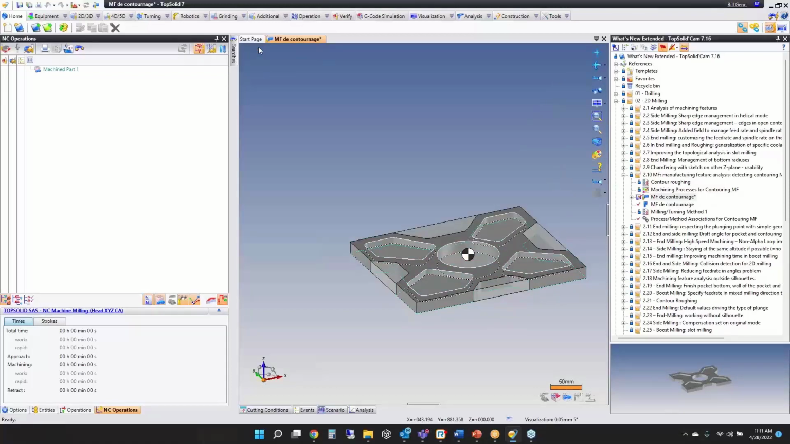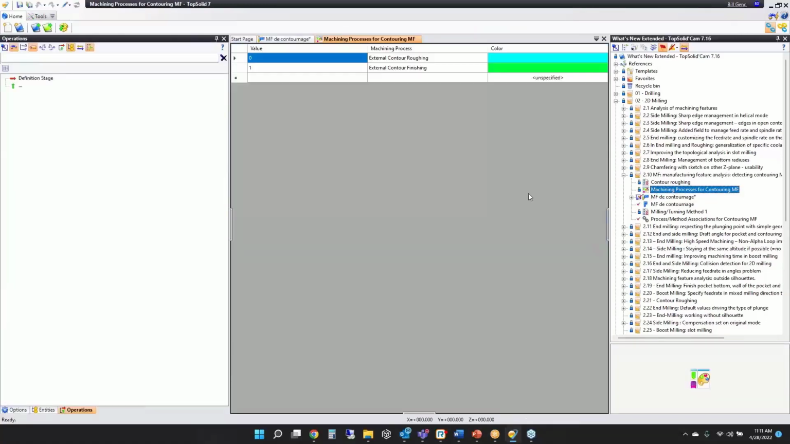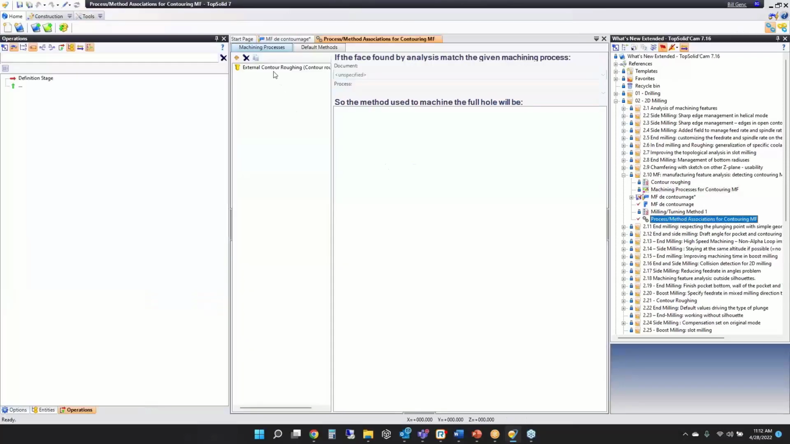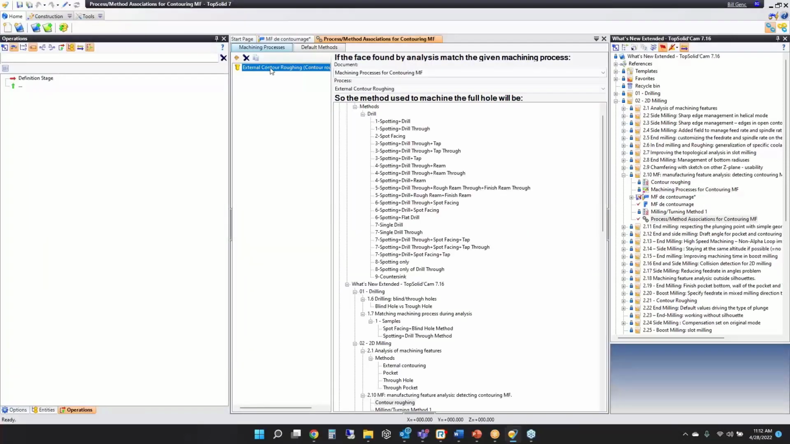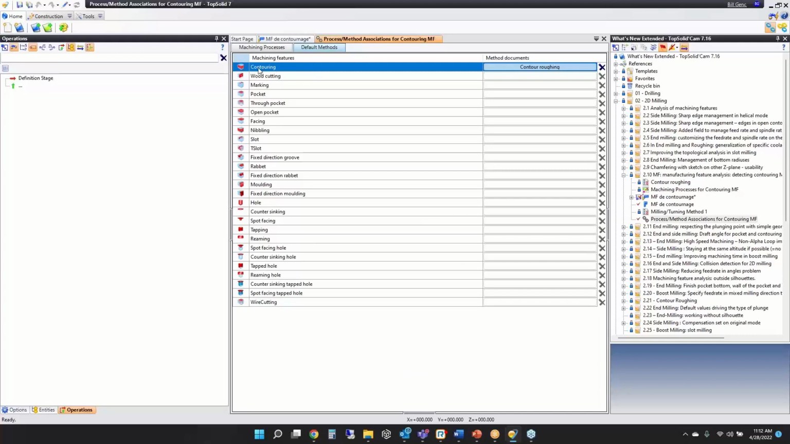With the fact that that exists and you can find that now, you have the ability in your process documents, machining process documents, to define items for roughing versus finishing. And then in your association documents, you can assign to that specific process for external contouring roughing, the process or method you want to use. Plus, under default methods now, there is a default method for contouring even. So you can assign a default methodology there so that by default, even if you didn't assign one, it's going to pick this default methodology.